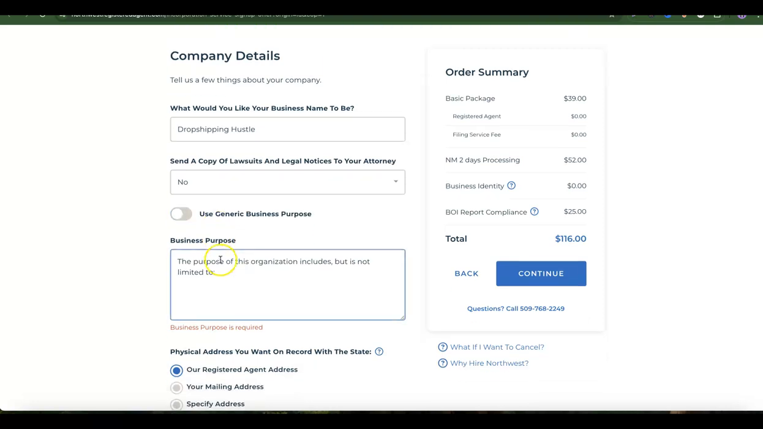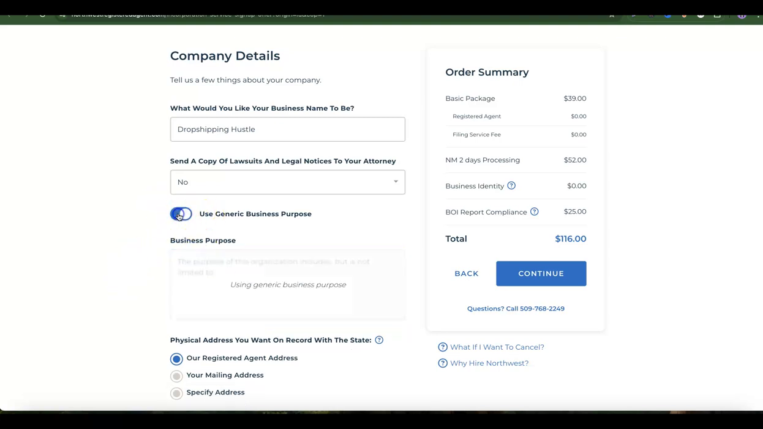The next thing we have to do here is the purpose of your business. You're going to have to write a short description of the purpose of your business. If you want to make it a generic purpose, all you simply need to do is click on this toggle button here. Once you click on it, it's going to make your business generic.